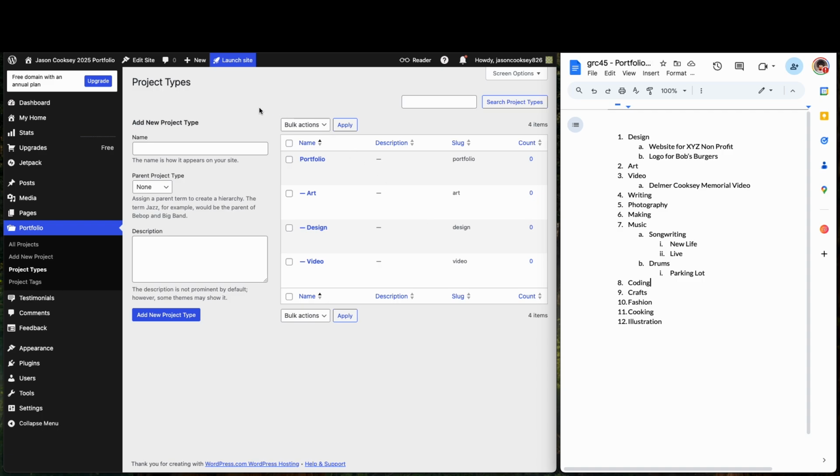Cool. Okay, so we're on part 4 where we add our projects. And so I'm going to select portfolio and add new project.